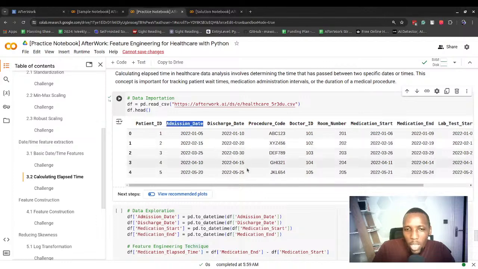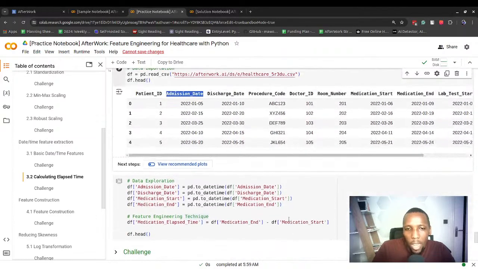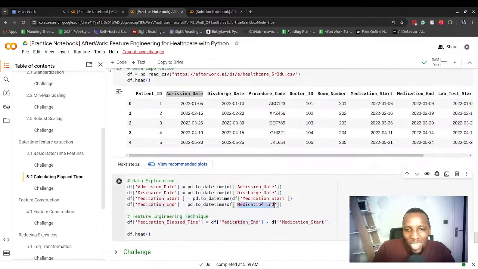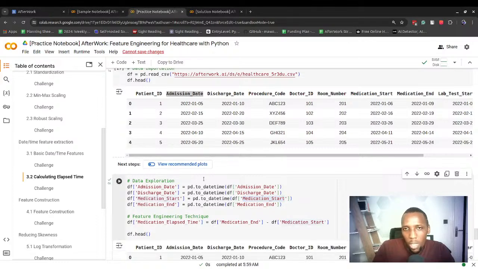contains that information. I can also do the same for creating a new column on medication end and medication start, and I would know how many days the patient has been on medication. So yeah, those are just new features that you can also create pertaining to patient, etc.